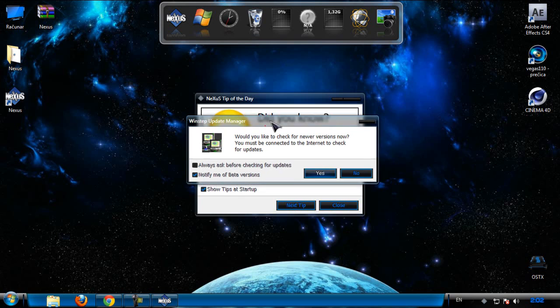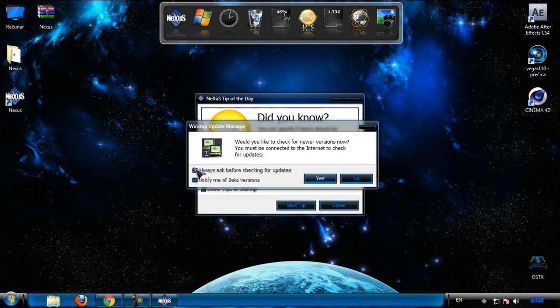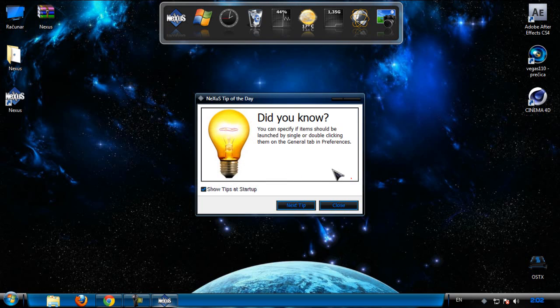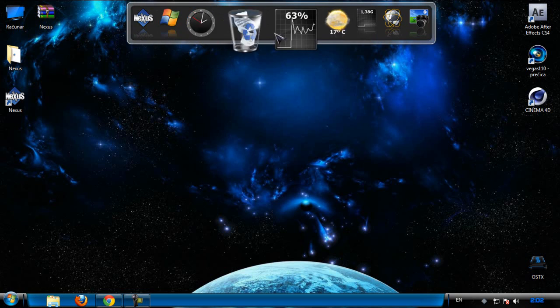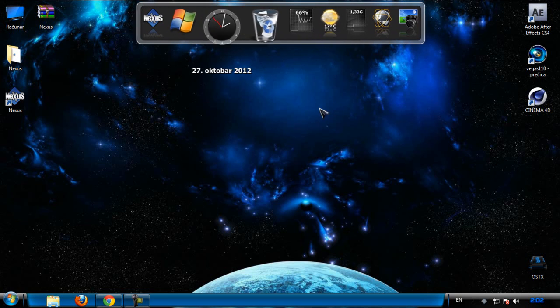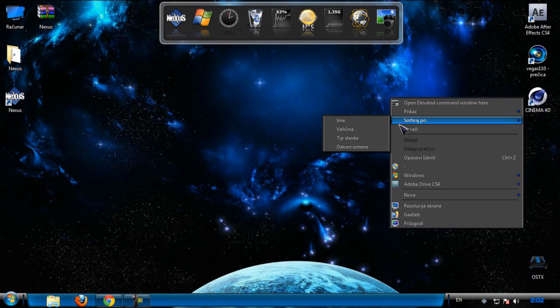So we have WinStep update manager, and if you want to check "always ask before checking for updates," you can check that. Click no, click close. Okay, like you see, this dock is very big, and I'm gonna change the size.